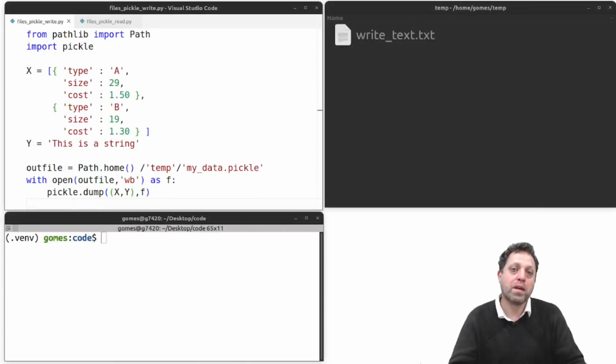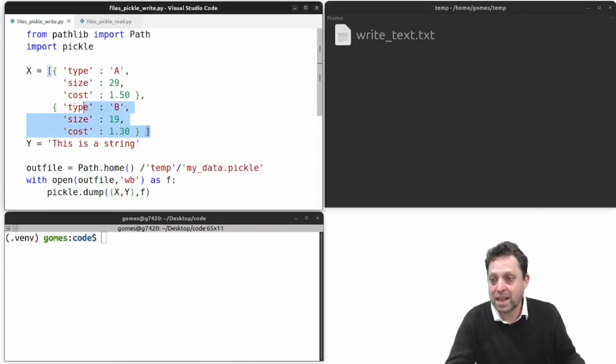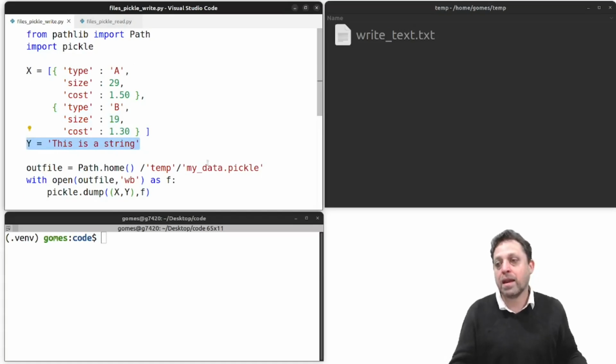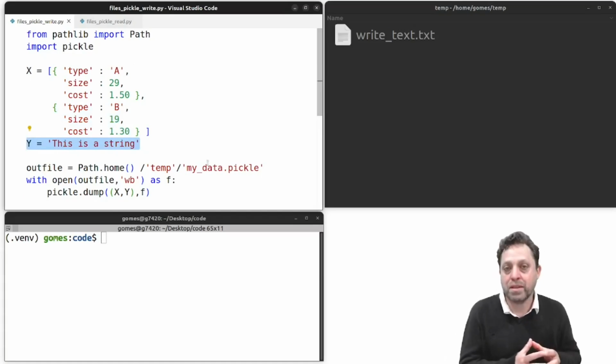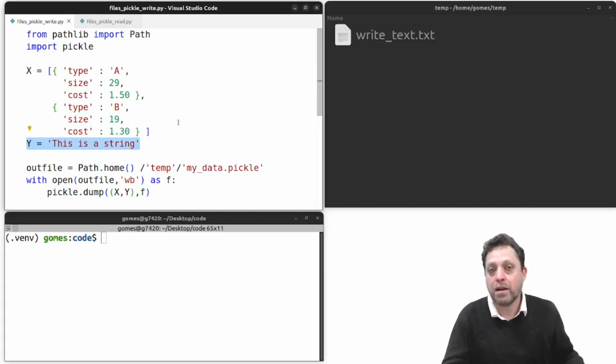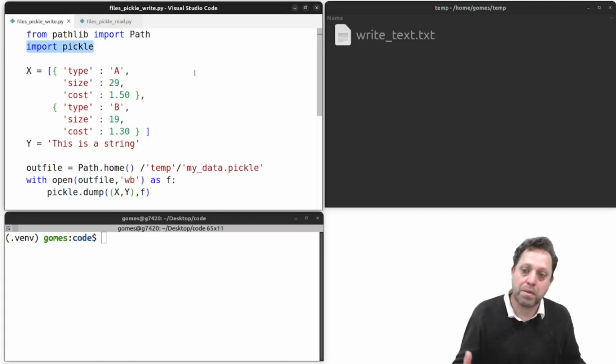What if we're not working exclusively with strings, but we have in our code other Python data types? Such as in this example, I have this variable x, and it's a list, and the list contains a couple of dictionaries. And then I also have y, which is a string. And let's say I want to store both of these into a file. Now for that, I can use the pickle package, which is part of the standard library.